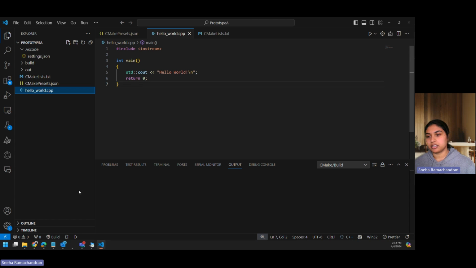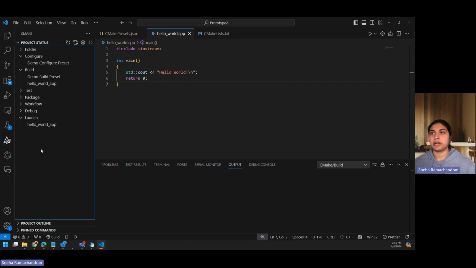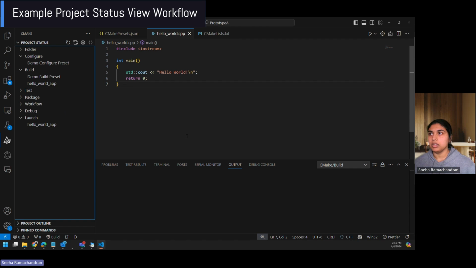You might notice that there's a lot less options in the status bar now, and that's because they moved to the CMake sidebar. There's a one-to-one mapping of the options available here to what was in the status bar before. I'll go through an example of how I would configure, build, and launch a project that uses CMake presets using the sidebar.